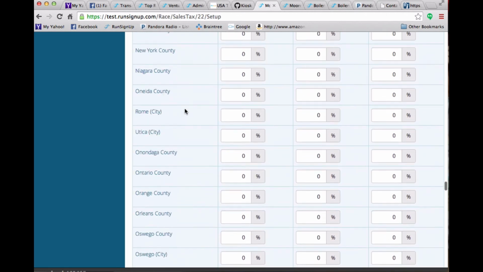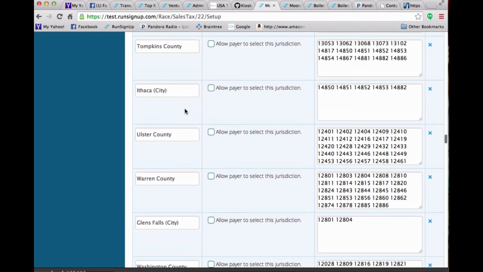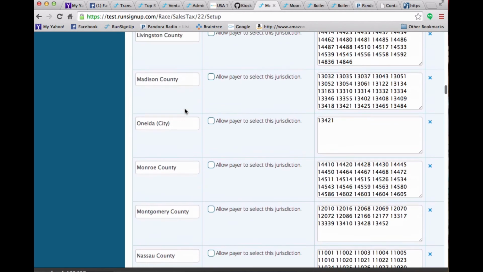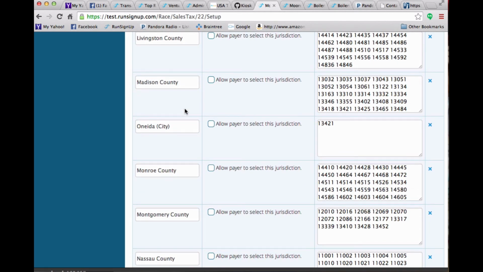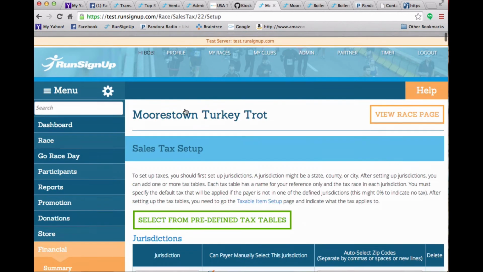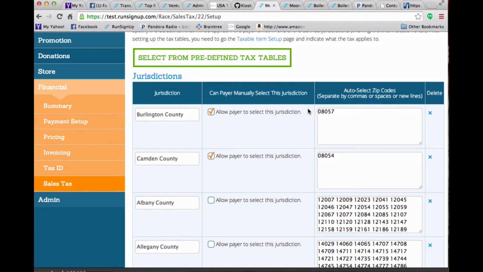If you have a complicated state and need assistance with it, we can help you on that, just like we did for some customers of ours in New York State. Hopefully you like the new sales tax capabilities. It's kind of a pain when races have to start reporting this stuff, but if your race does have to do that, at least we've provided some nice, easy ways for you to deal with it. Thanks.